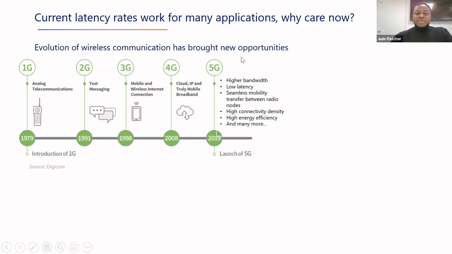So if you look at some of the opportunities that 5G is bringing, it has allowed the mobile community to now think about a lot of new use cases which they could not have worked on in the past. 5G brings higher bandwidth. Because the bandwidth is higher, it does create opportunity for low latency, but 5G alone is not enough. It brings seamless mobility transfer. The way people connect and disconnect from different base stations is more seamless with 5G.